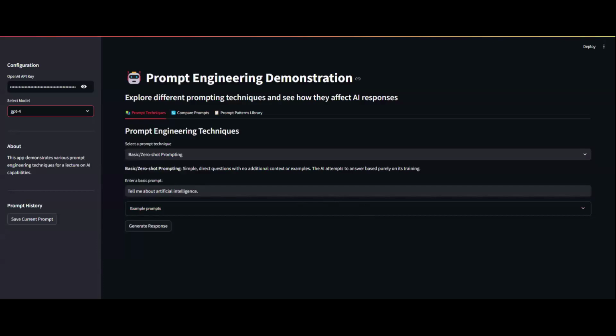Prompt engineering demonstration. Here we will see in action what prompt engineering is doing and what we have learned till now, because I believe that without proper demonstration, something is off. We have learned basic zero-shot prompting, where we just give the prompt directly to the LLM, like "tell me about artificial intelligence." When I click generate response, I hope it will not crash, because I created this very fast for our session. Okay, let's wait for the response.